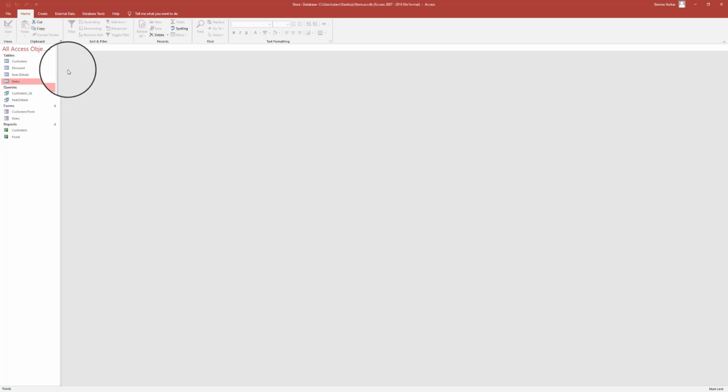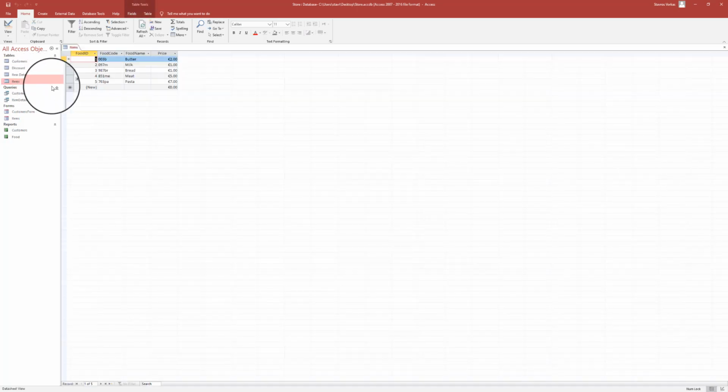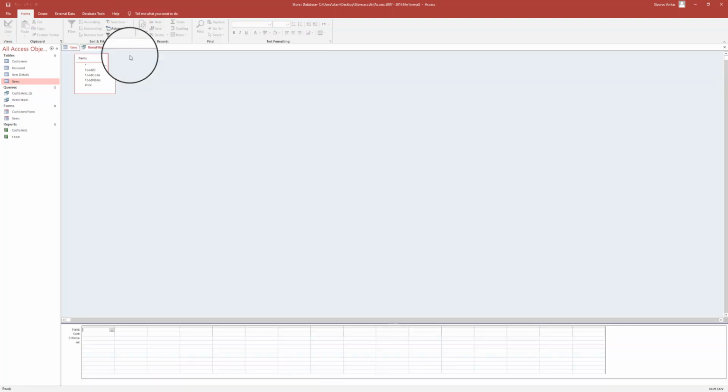No, sorry, question 10. Question 10 asks me to create a filter for the items table. So to do that, I'm going to click on the items table, and to create a filter, we're going to click on Advanced, and then we're going to click on Advanced Filter and Sort. This should open up a window that looks just like this one, and this should remind you of what queries look like.